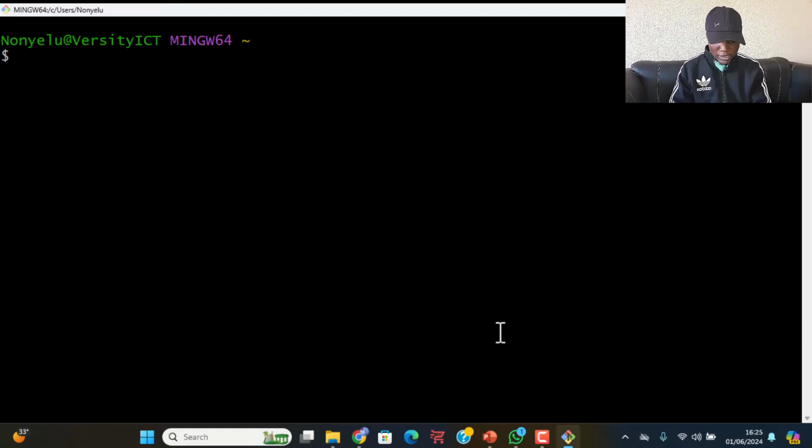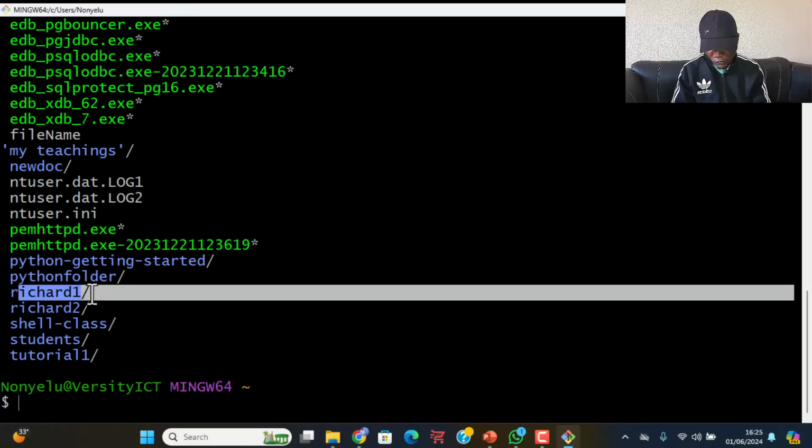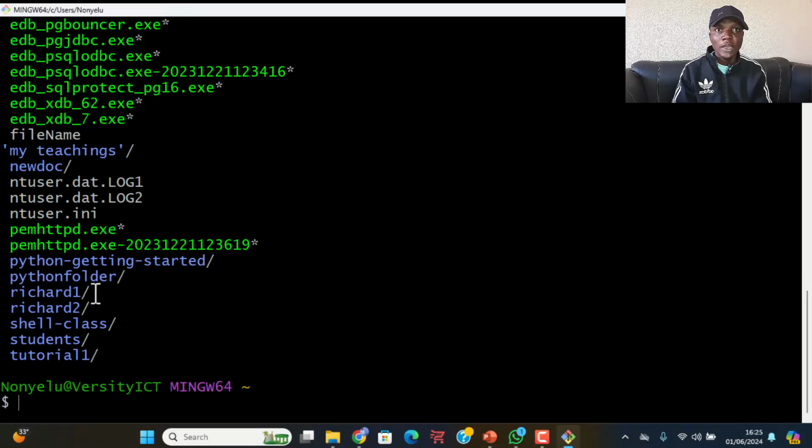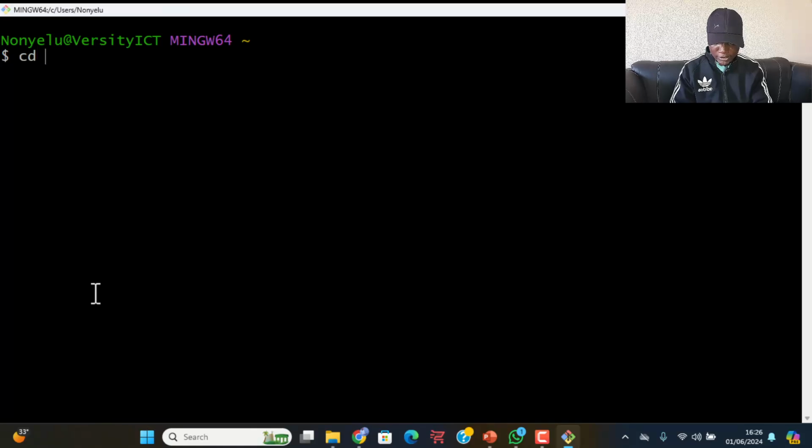Okay, so let us move into a folder, but before then let us identify some of the folders that we have there. So let's do ls again, and then we have a particular folder that is called Richard1. So let's move into this folder called Richard1. I'm going to clear it, and then we say cd and then space Richard1.